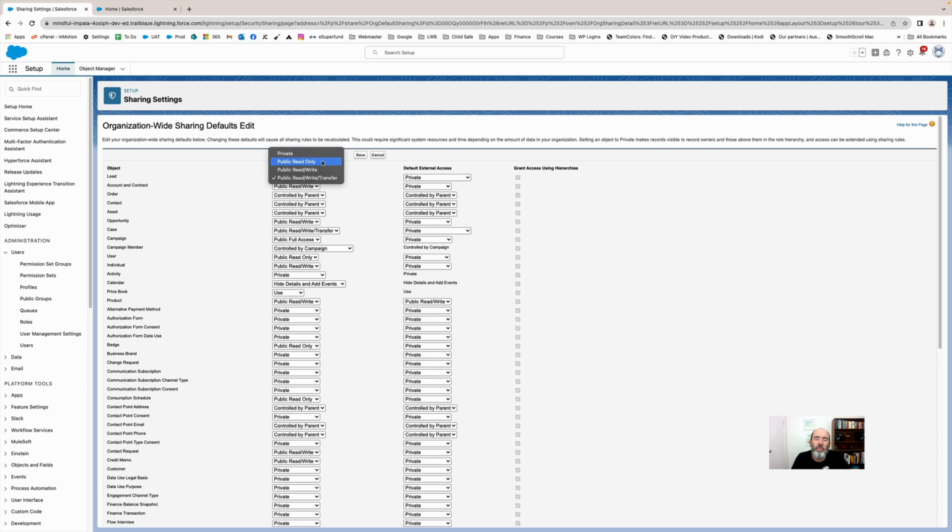The next option, Public Read Only, means other people in the organization can see the record, but they can't make any changes to it. They'll be able to see it and read it, but they will not be able to edit it. The next option is Public Read/Write. As the name suggests, they'll be able to read the record and edit it, but they can't transfer ownership of that record to somebody else.